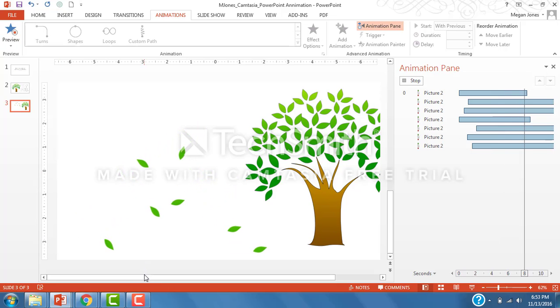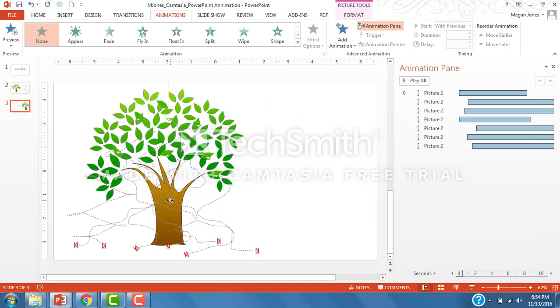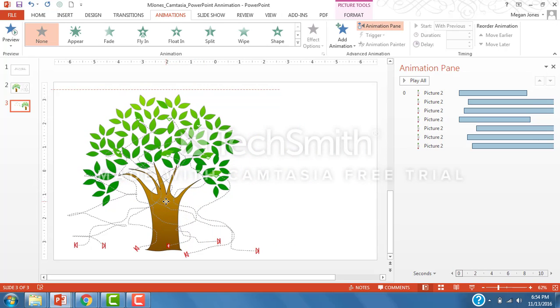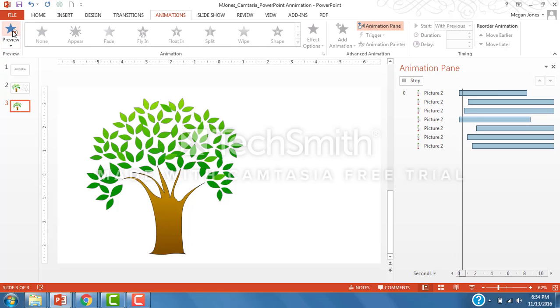Alright, looking good. So what we're going to do, let's take our tree back, try to find a good spot where we had our leaves. Somewhere around there. Alright, now let's preview it one more time, make sure that's like we want it. I don't know about y'all, but I think that looks pretty good.